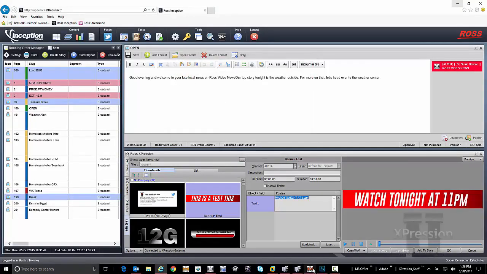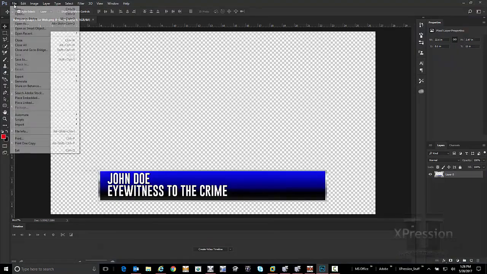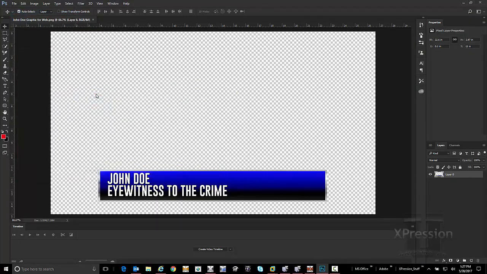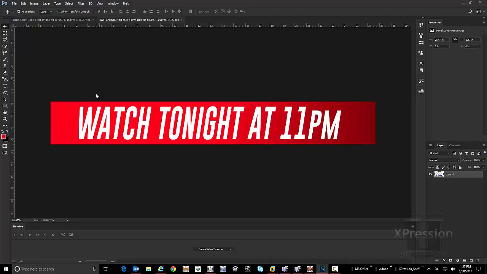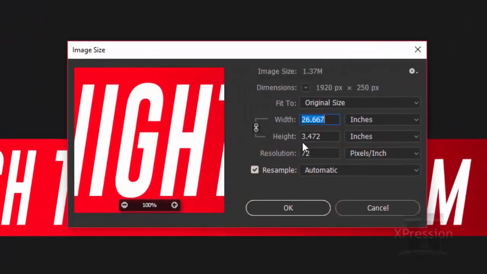I'm going to come into Photoshop, and what I want you to notice is this image is 1920 by 1080. If I open up the banner image that was created for me, it was not created at 1920 by 1080. The actual scene size was much smaller. It was 1920 by 250, I believe. You can see that this Photoshop image is much smaller. If I go into the image properties and look at the image size, change this to pixels, it's 1920 by 250.